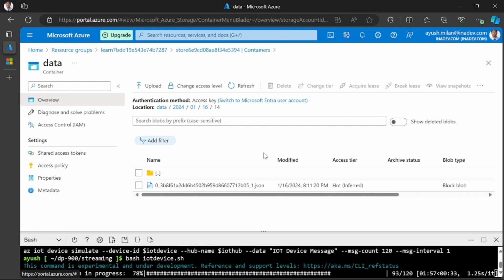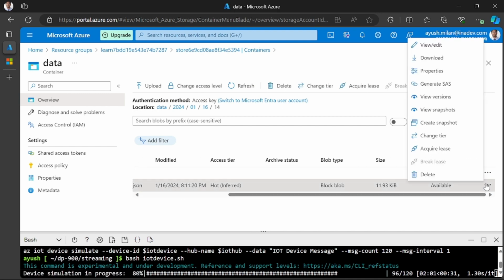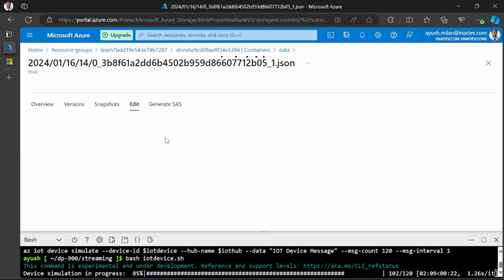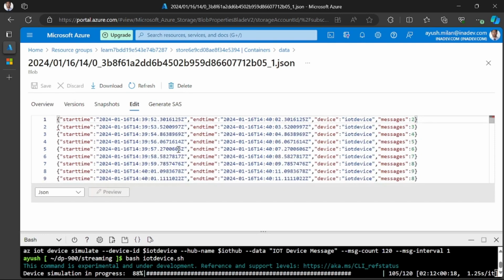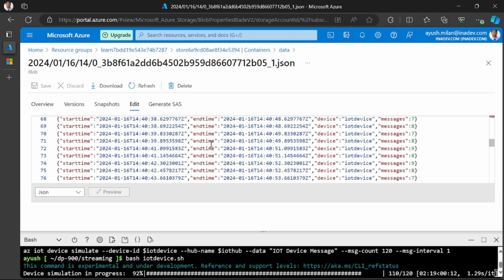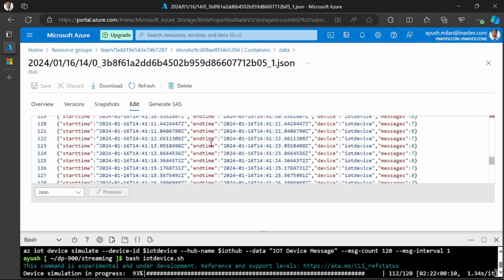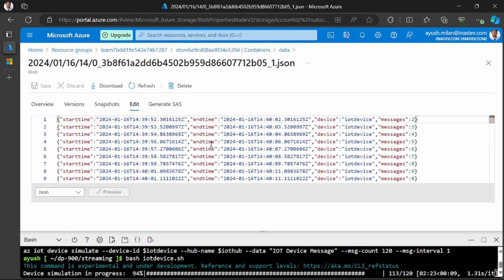Just go to the data containers. You can click here on it and you will view versions. Select view and edit. Yeah, this one. Click on it. You will be able to view the data inside it. So this is the data which are coming from the IoT devices every second, or you can say the real-time processing data. Use the refresh button.